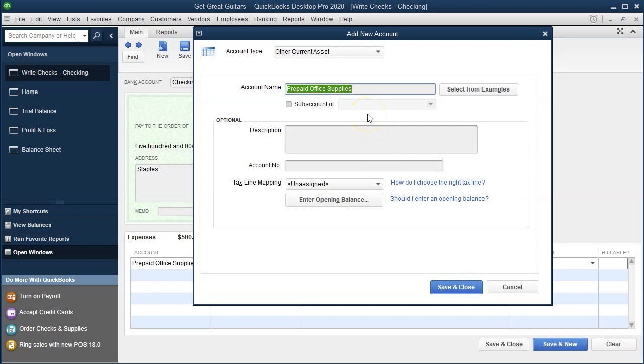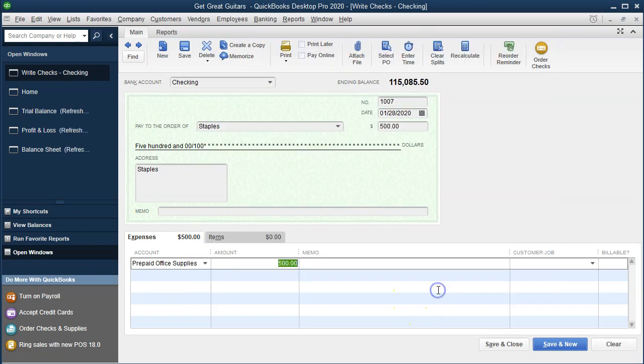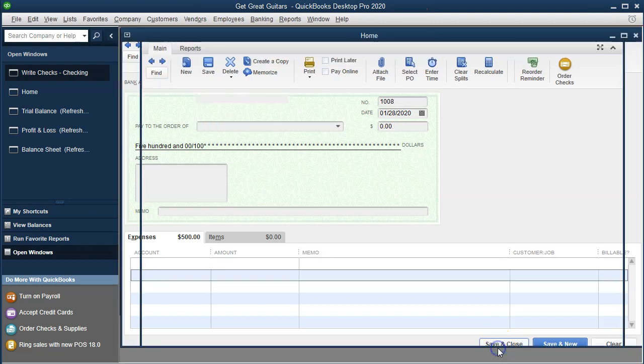Everything looks good. Let's tab through it. Looks good. Then we're going to save and close, and there we have it. So we're going to say save and close. What's going to happen when we do this? The checking account's going to go down, and then a prepaid expense is going to go up. Let's check it out. Save and close.